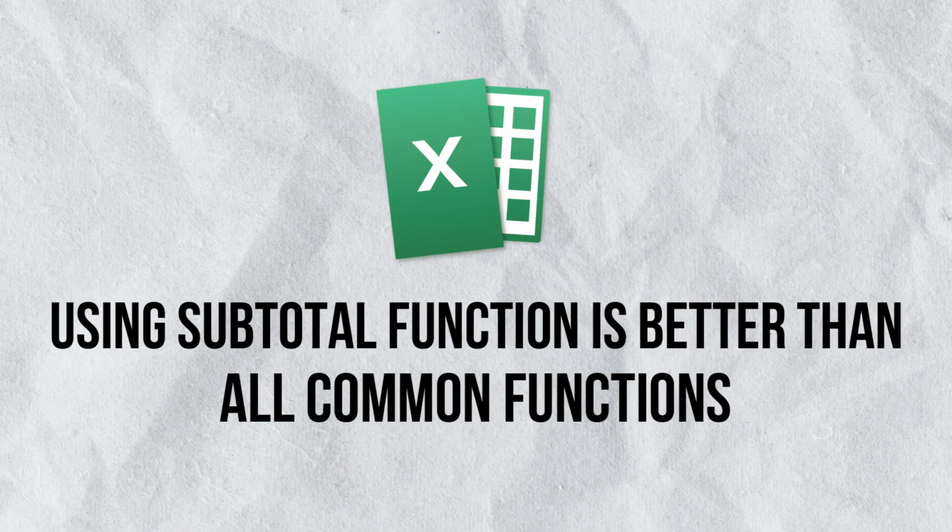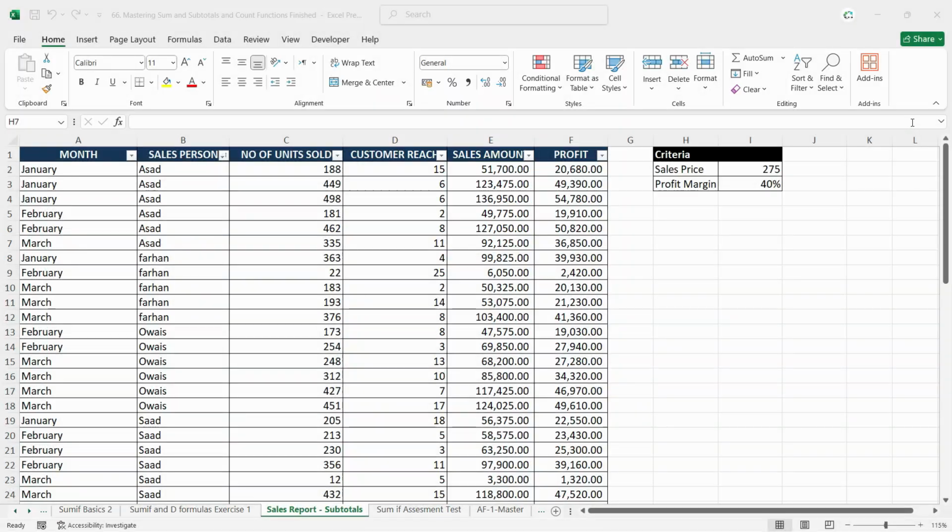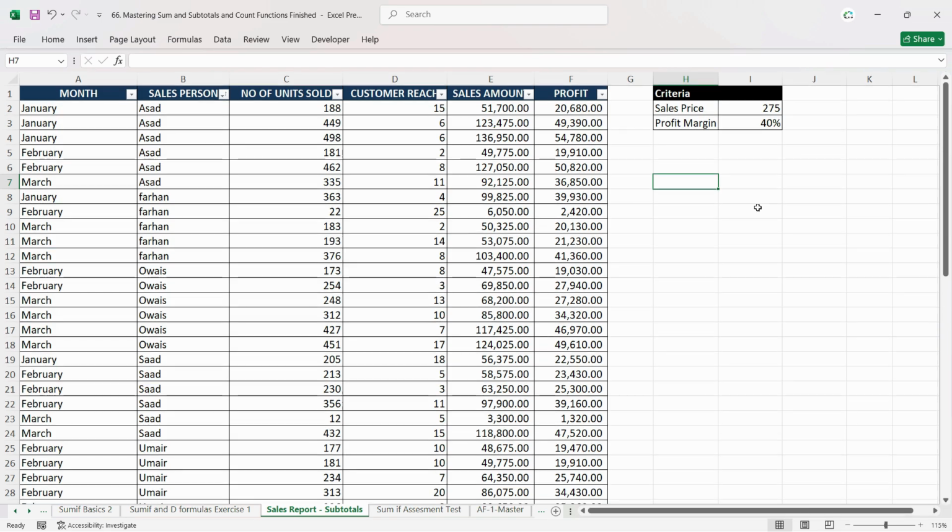In this video, we are going to see the subtotal formula and in what situations it can work wonders and how it is much better than the sum function. So right now we have this data that we have used earlier before as well, that you can find within the resources section of this video.